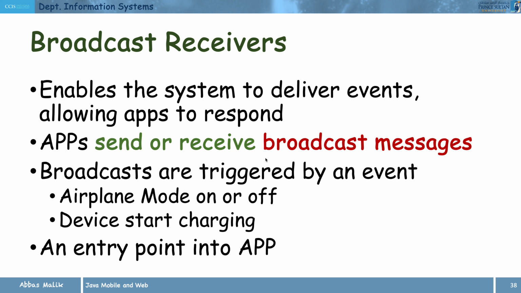Broadcasts are triggered by an event. Aeroplane mode is on or off, device is less than 5% battery life, fully charged, internet service is available, Wi-Fi is connected or not connected. So all these are events. So based on that, we can do different types of broadcast. Again, broadcast is also an entry point to your application. Through the notification, you click on the notification, and the application starts to show you that specific message or something.